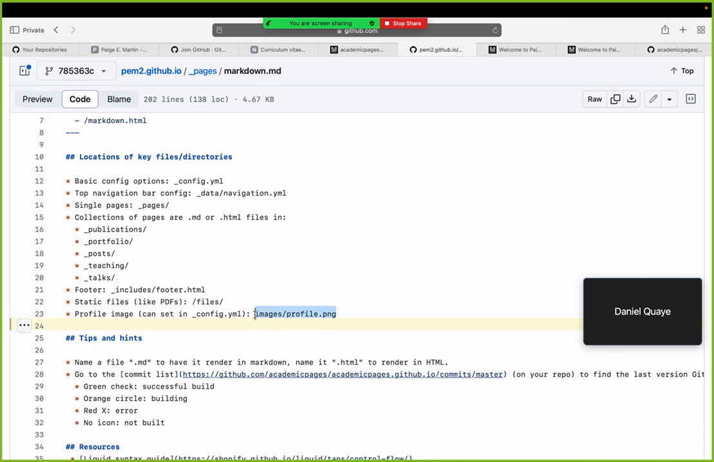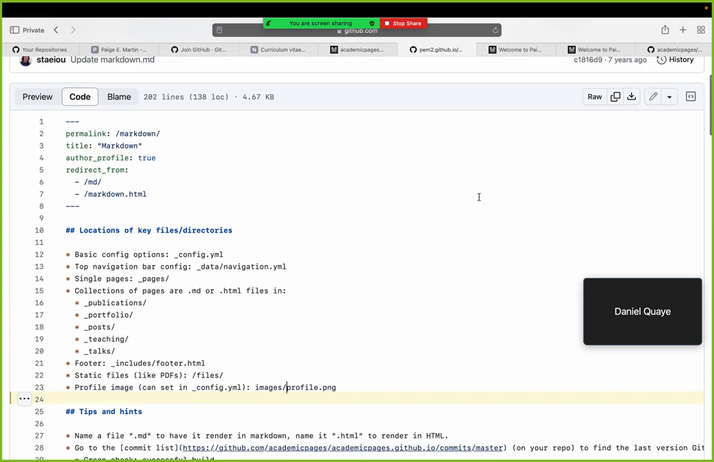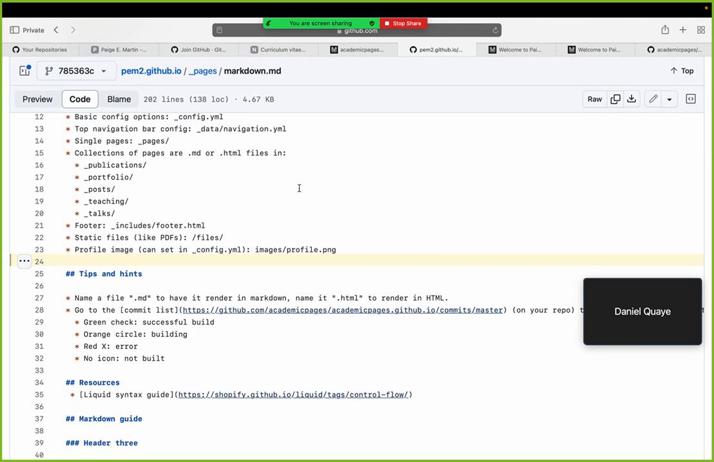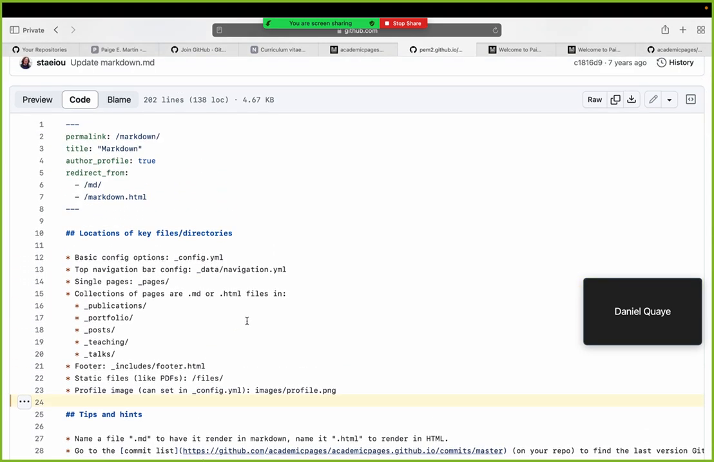I want to update. So this here says locations of key files and directories. The profile image, and it also says can set an underscore config.yaml, but that wasn't working. So let me try updating it here. Oh, I can't edit this file. You must be on a branch to propose changes to this file. Okay. Well, I guess I need to create a branch.